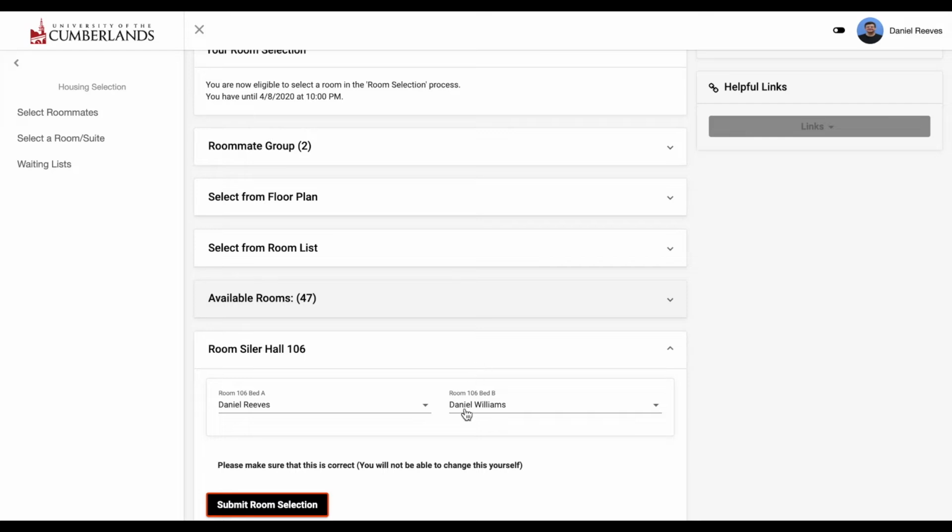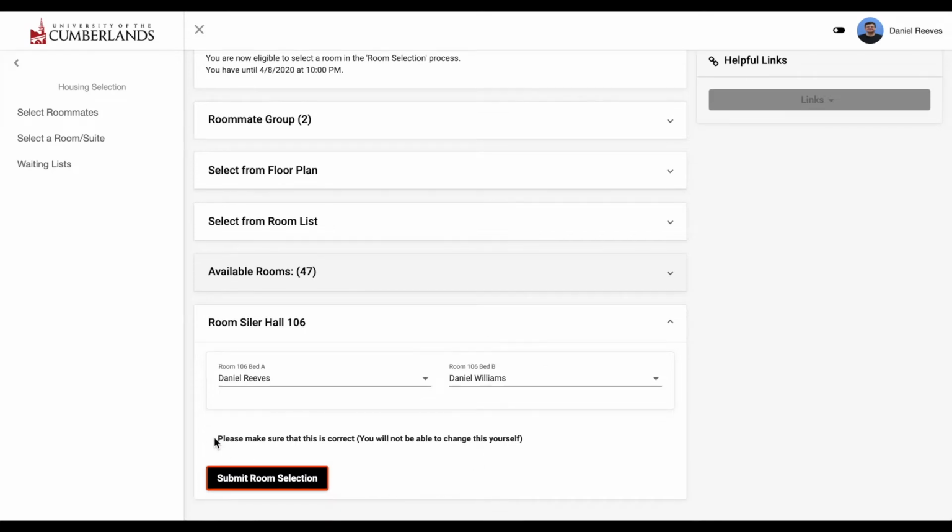Next, you'll find the room that you want to live in, and then make sure that each bed is filled the way you would like. Be sure that this is correct because you won't be able to change it by yourself. And then you'll submit your room selection.